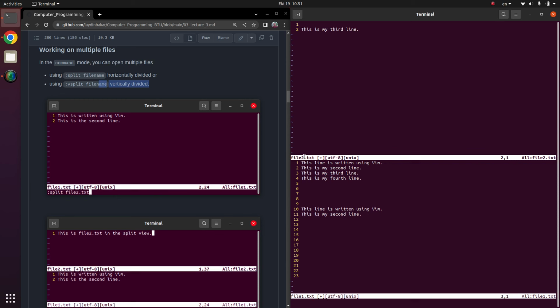Here in the command mode, you can press I to go to the insert mode in file2.txt, or Escape and then capital O to move it into your third line.